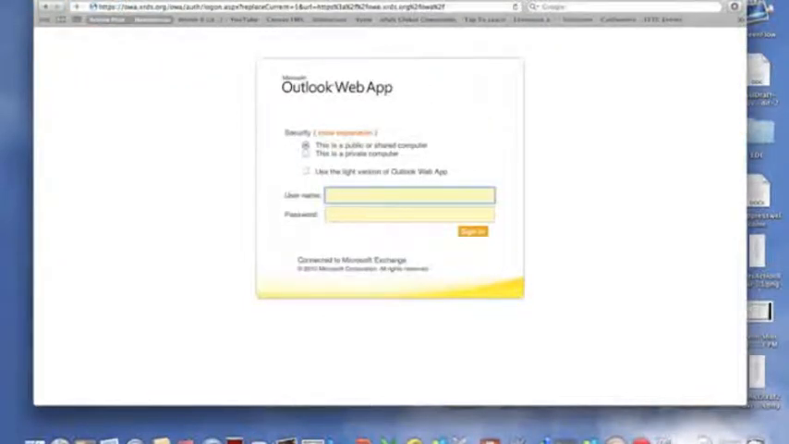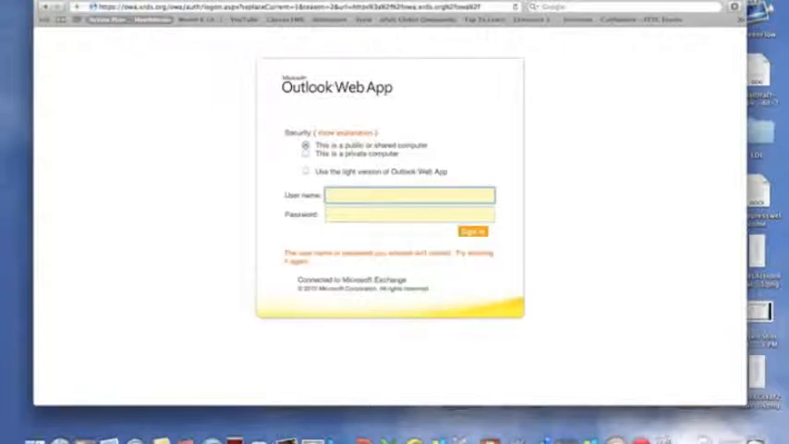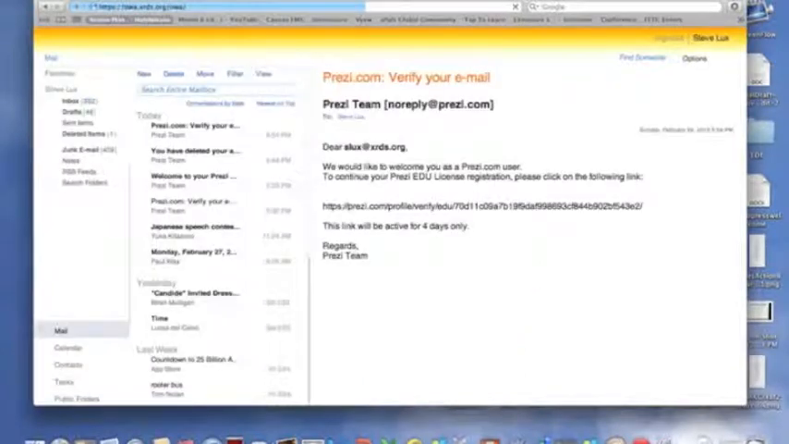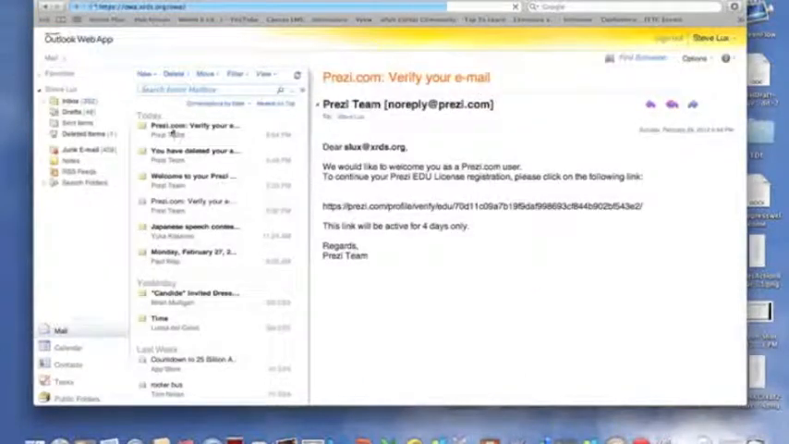So you will do the same thing. You will go to your Crossroads account and type in your information to get onto the site. Of course, you will type it in correctly, unlike I did. Okay, here we go. And you will see that there is a Prezi.com verification email here, which I will click on.